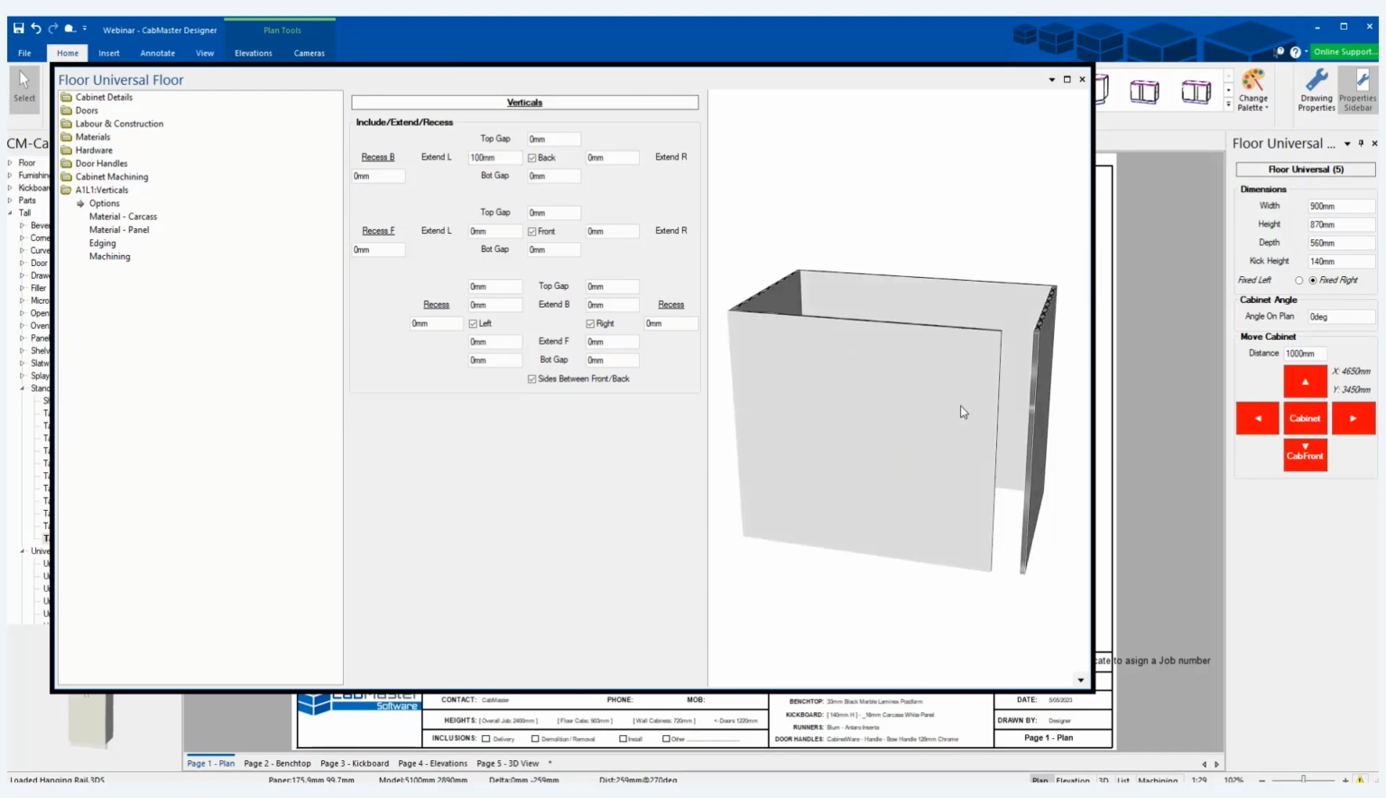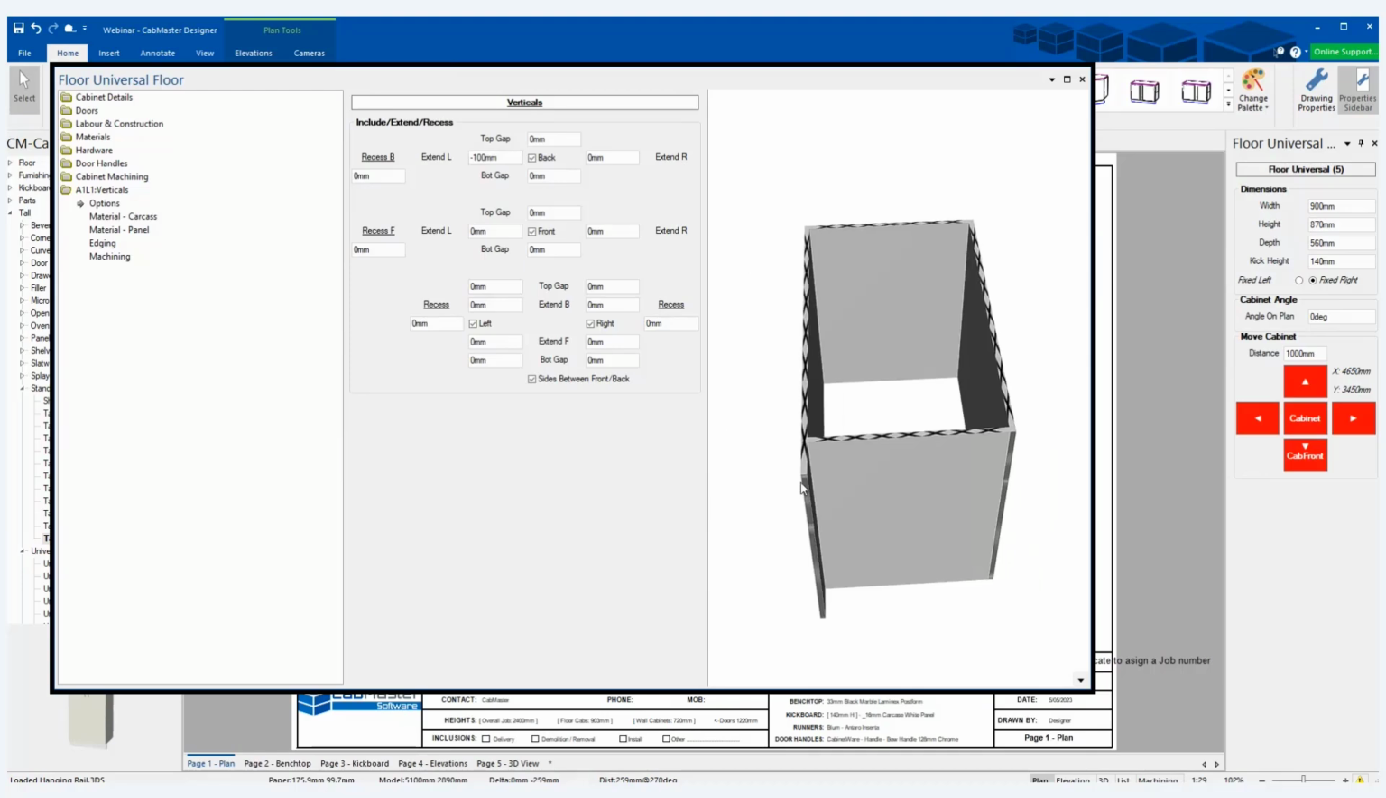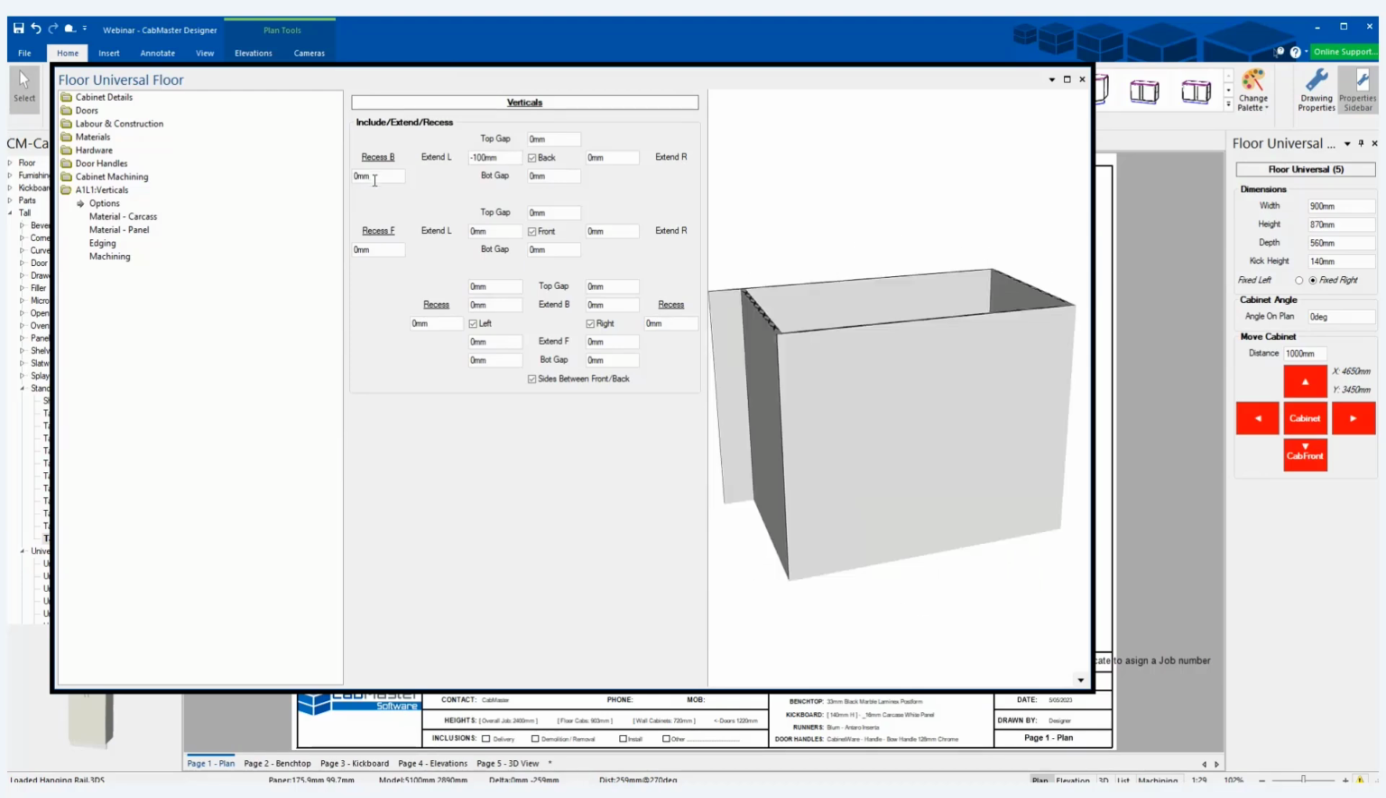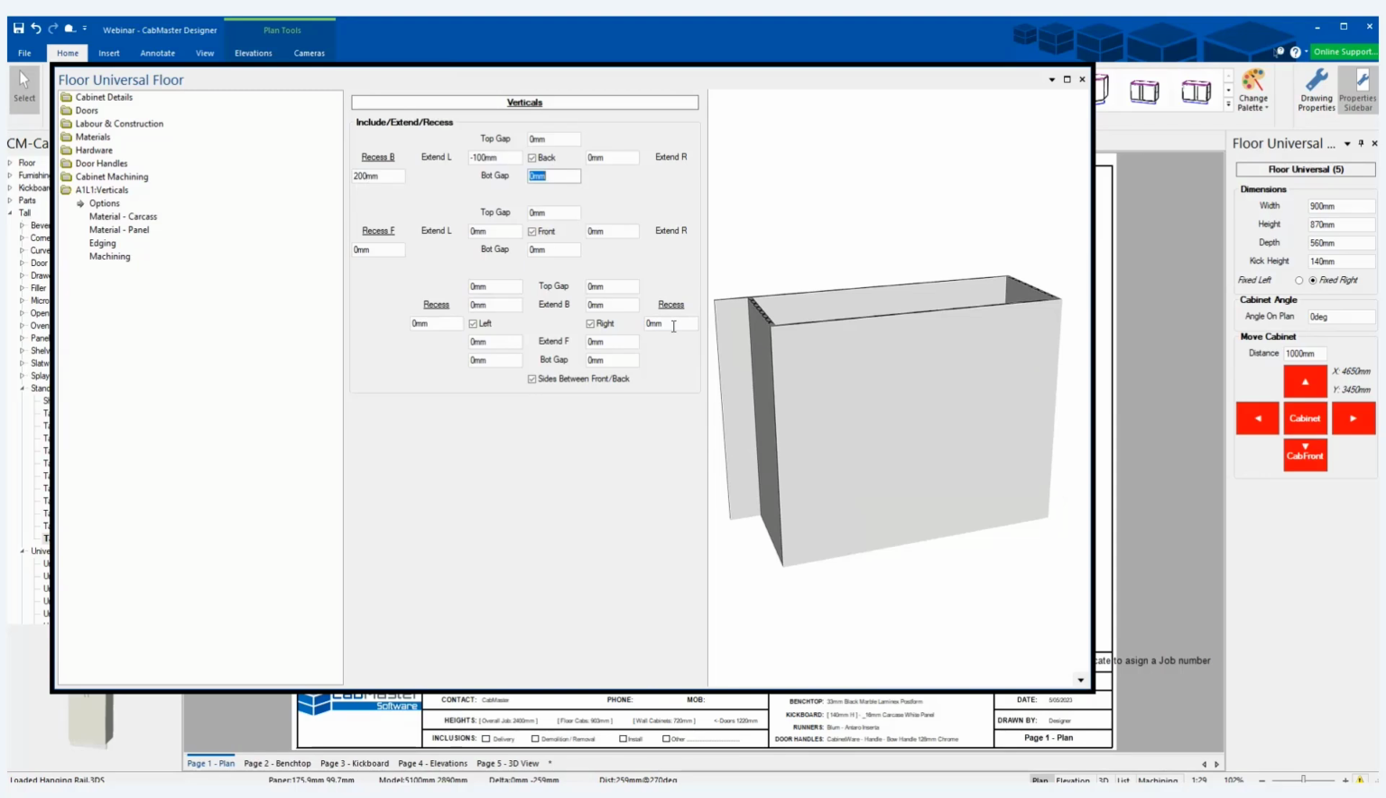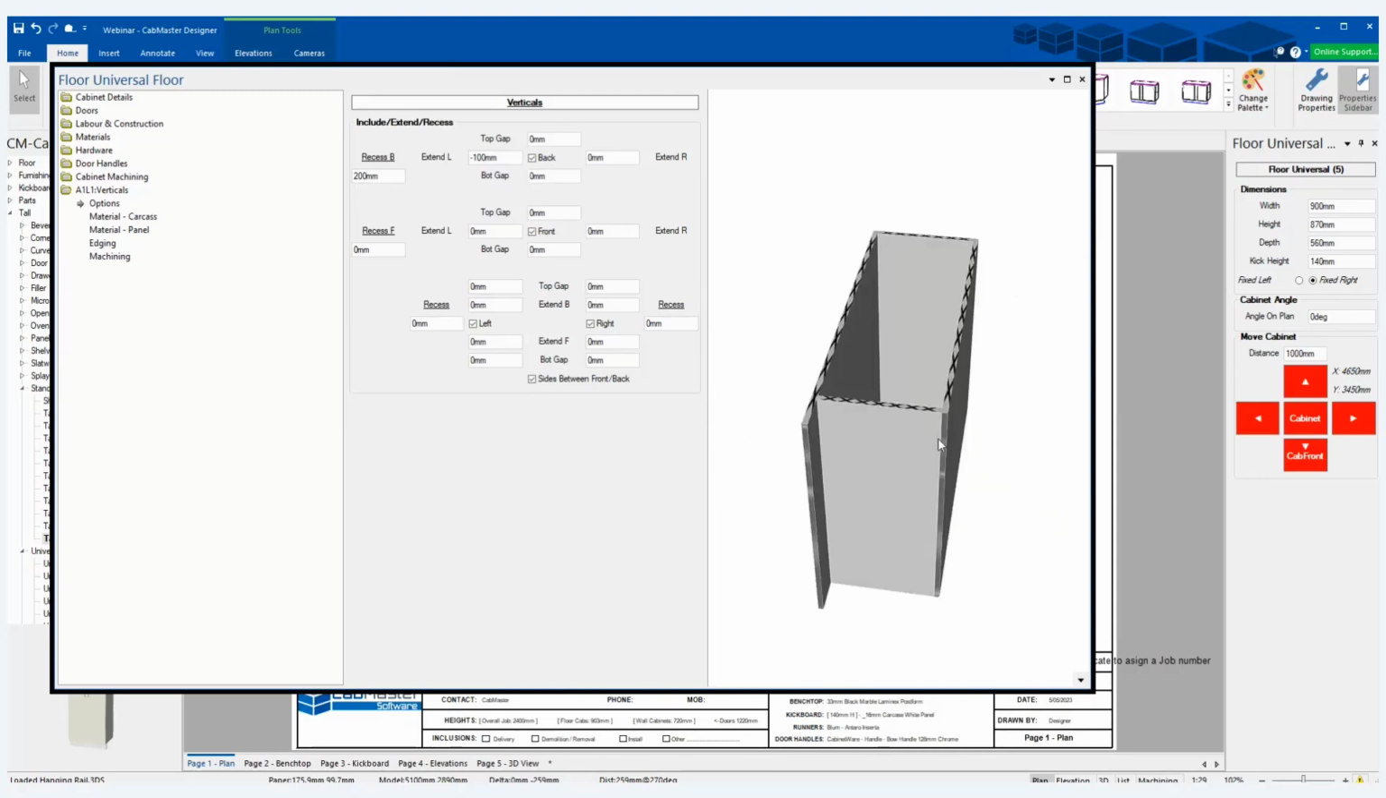This will extend a gap. But if you put a minus in here, you can extend the object itself. You can also recess parts of it. So I can recess the front of it. So I can recess it 200. And as you can see, it squeezes it up. This can be used to create things such as a divider in the middle of a panel. So if you're actually trying to create something unusual.